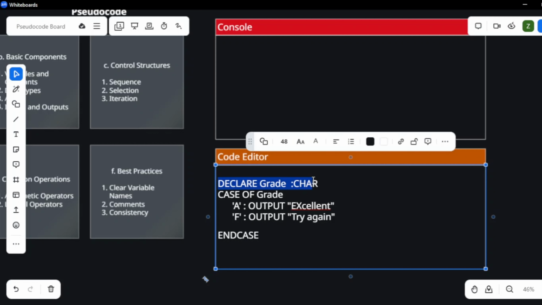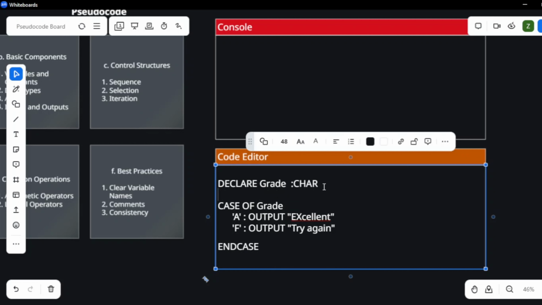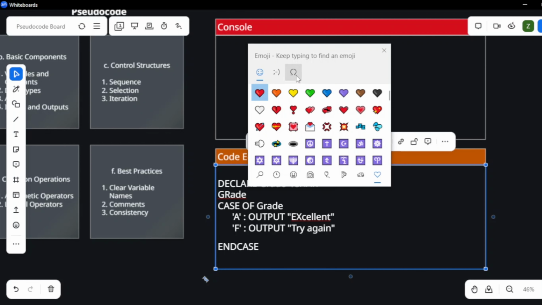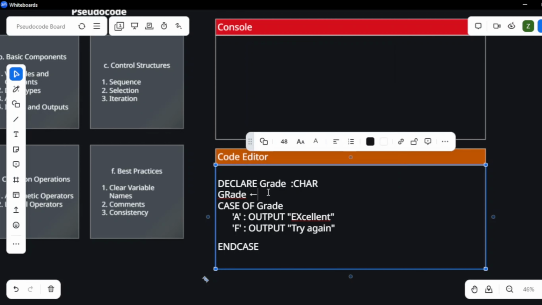Well, the computer of course starts with the first line, declare grade. It declares the grade variable. Then it starts with this first line, case of grade. So it now knows that we're going to start a case statement. It goes on to the next line and it checks the value of grade first of all, and it compares it with the first case. Suppose I had made grade as F.